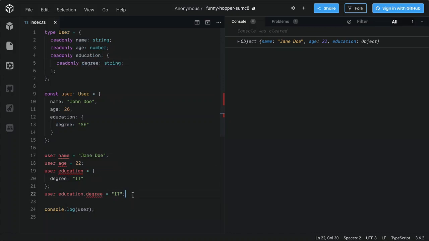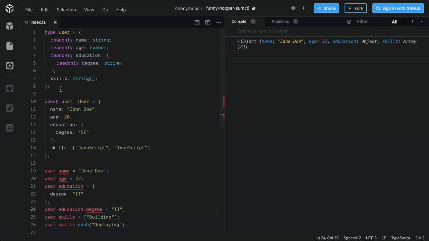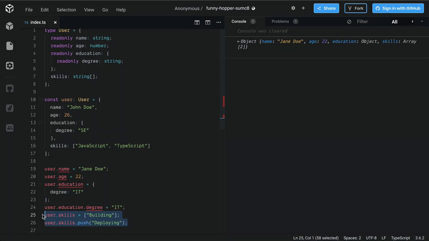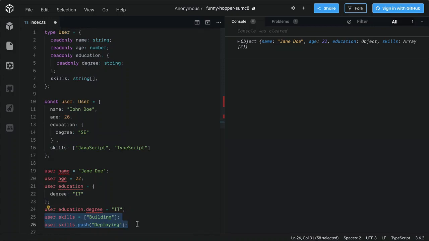Now let's see how we can make our arrays to be immutable. I've added skills as an array of strings in my user type, then I have assigned some default values to the skills, and here I'm trying to reassign value and then trying to push to the same skills array. Now if you put readonly in front of the skills array, you will see here that the reassignment is throwing the error, but the push is still working fine, because just like objects, the key cannot be reassigned a new value with this readonly, but the strings array can still be pushed to. To make this also readonly, we'll have to put readonly here. And now the push is also throwing the error.